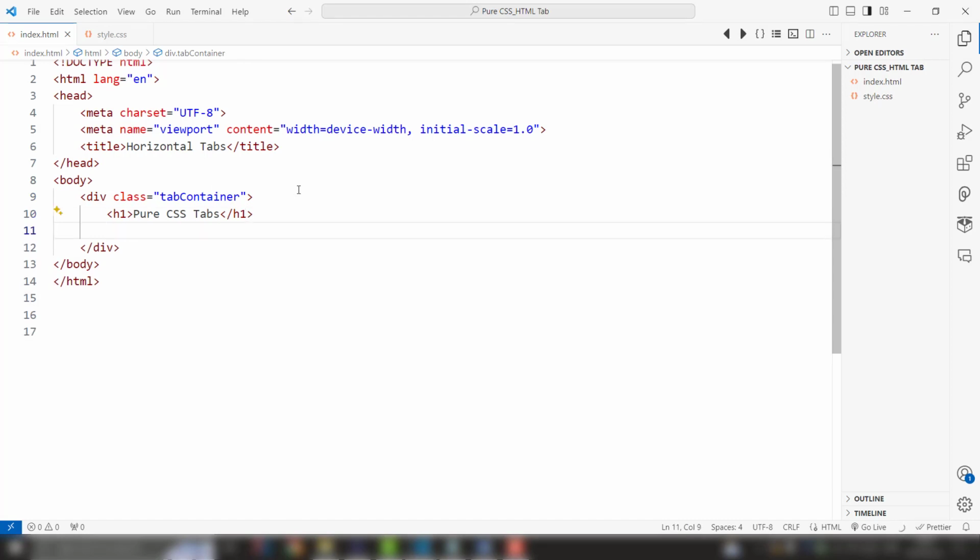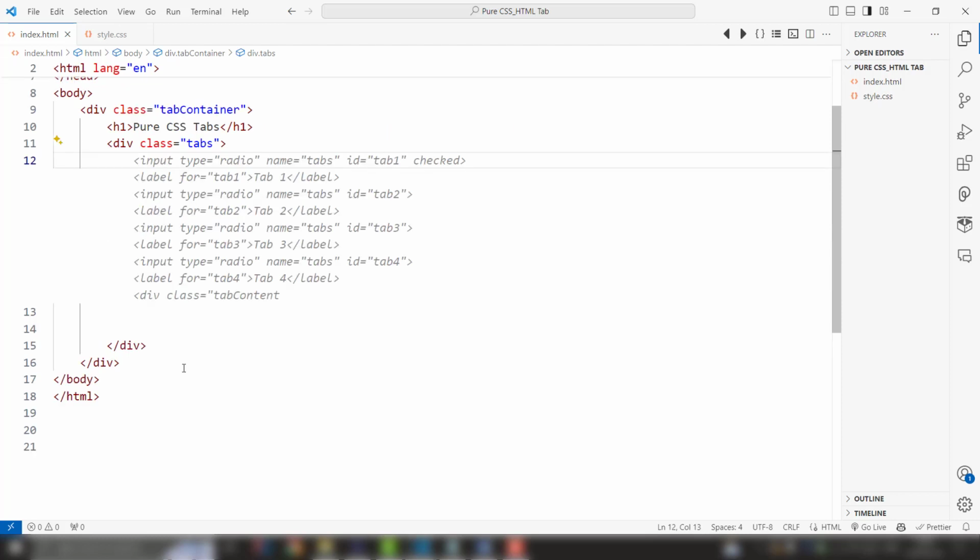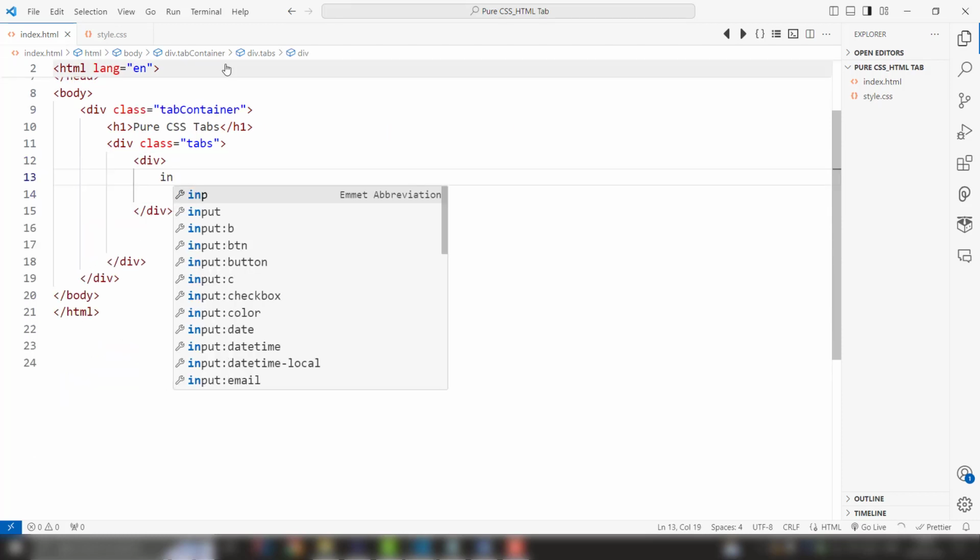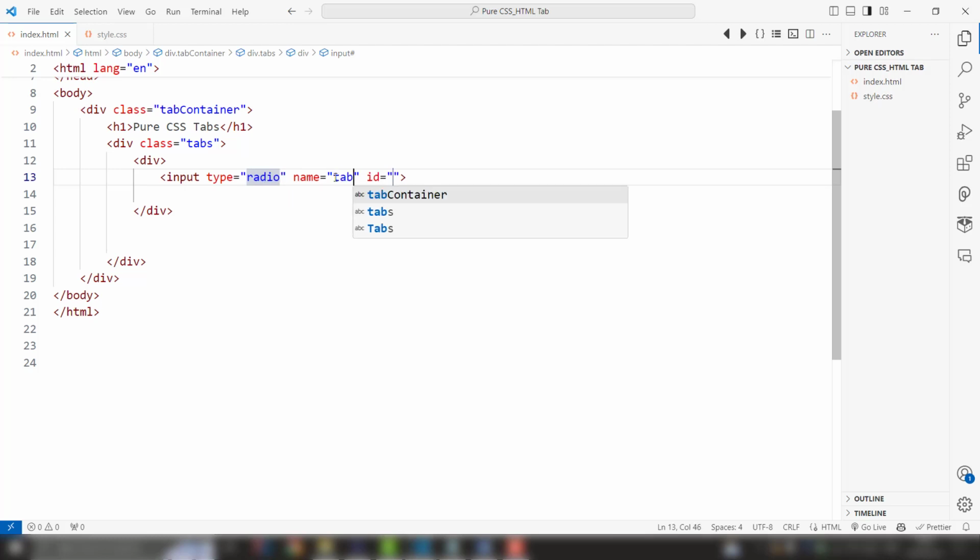So now let's create another div to hold our tabs with class name tabs. And next, let's add the individual tabs inside. We will do 3 tabs for this example. The idea is that we will use radio input and associated labels to create our tab headings.